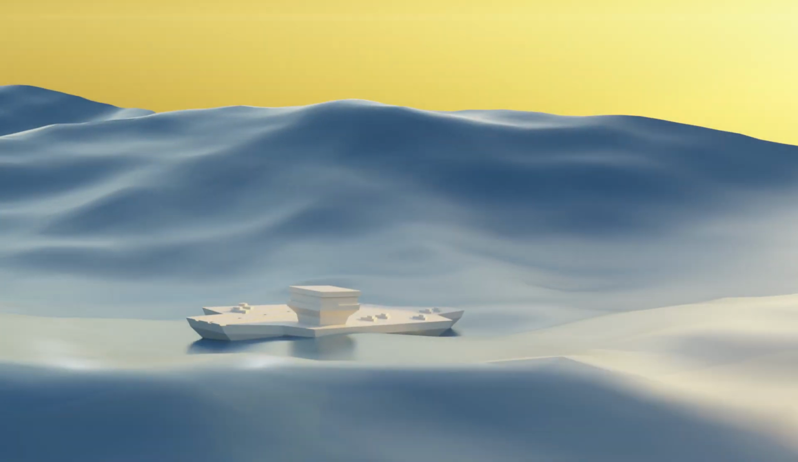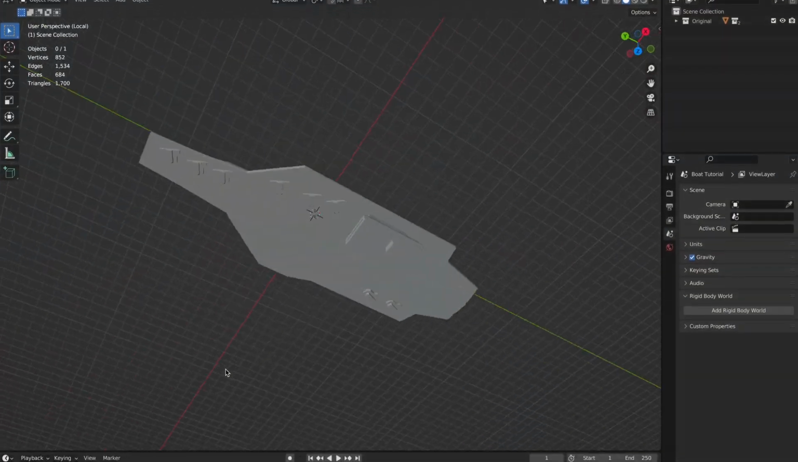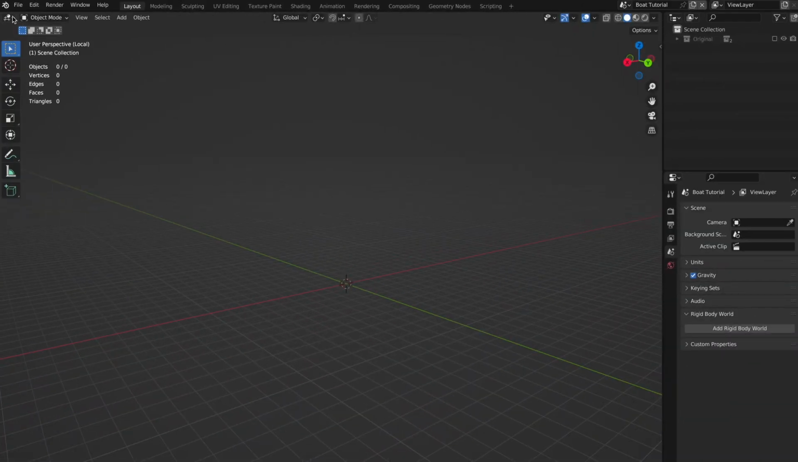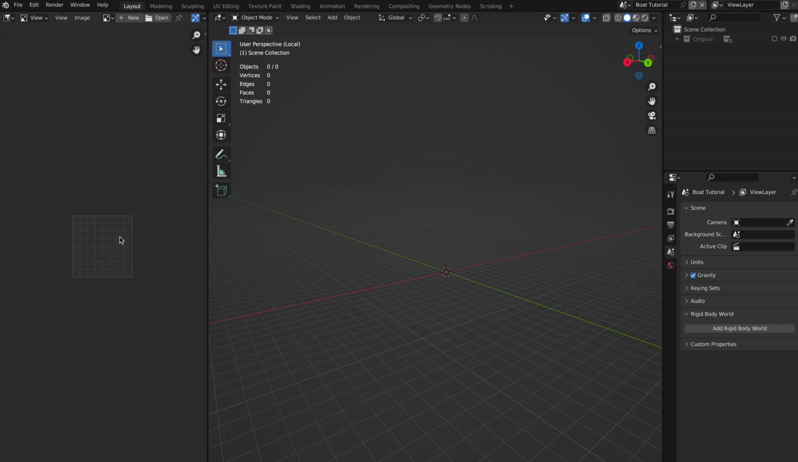Hey everyone, today is going to be a quick tutorial where we are going to make a low poly aircraft carrier similar to this one. So to start, let's get a reference image. Once downloaded, we can split the viewport and select the image editor and select the image that we have downloaded.